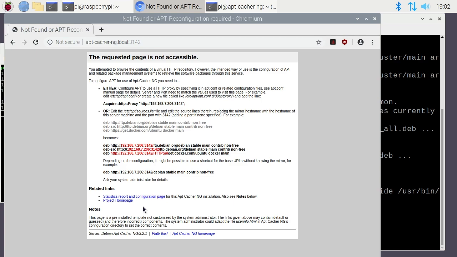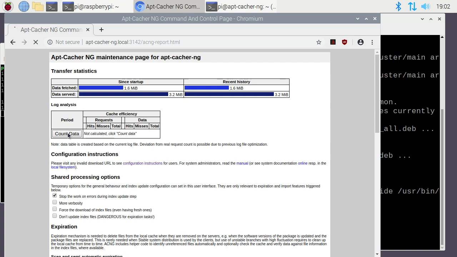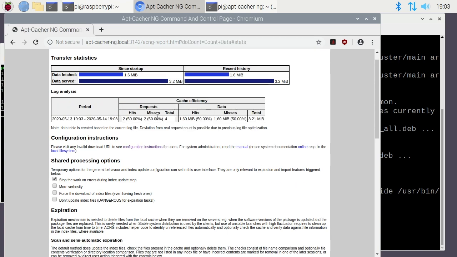We can go to the statistics and report configuration page, and we can hit count data here. And this tells us we had 2 hits and 2 misses. So the 2 misses were the first time we downloaded it. The 2 hits were the second time we used it.